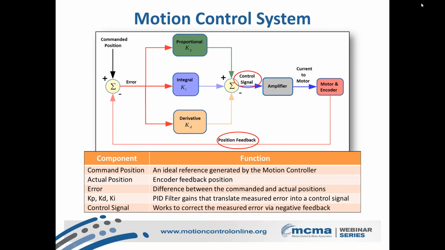Some of the downsides to this control scheme: analog signals are much more susceptible to noise than digital signals. However, even digital encoder signals can fall victim to noise in extreme cases, say with plasma cutters, for instance. You have large amounts of electromagnetic interference, which can cause false triggering and false encoder counts.